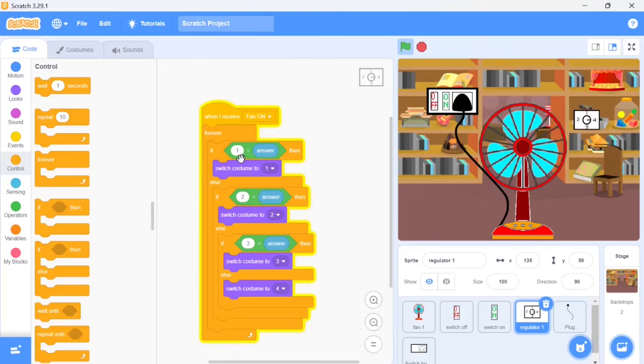So this is the very simple coding. If the answer would be 1, the costume would be 1. If the answer is 2, the costume would be 2. If the answer is 3, the costume would be 3, else the costume would be 4. So according to that, it will work.